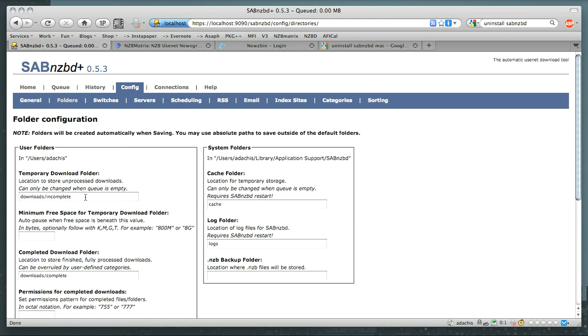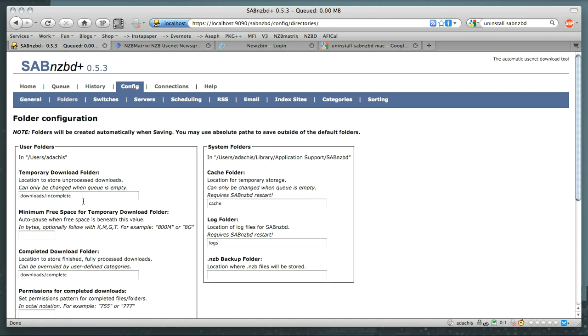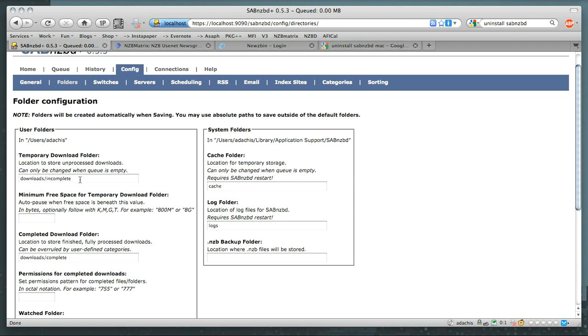Folders let you set where you want your downloads to go. If you don't set the full absolute path, you'll see it's going to put it in your user folder. Right now this is the default for the incomplete, which is where it downloads things temporarily, or down here you can see the download complete folder. Now traditionally, as you can see here, they're kept in the same place, but in some cases you might want to have them in different places. That's totally fine to do.